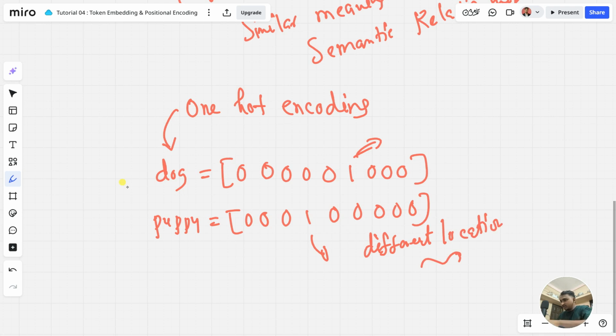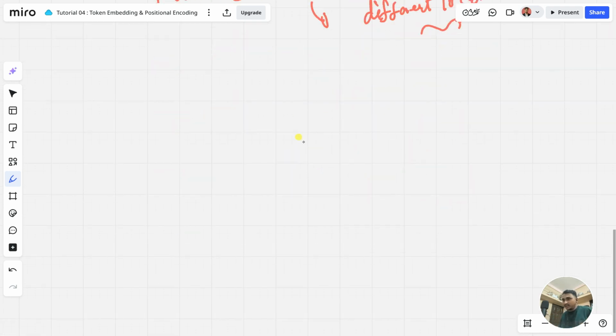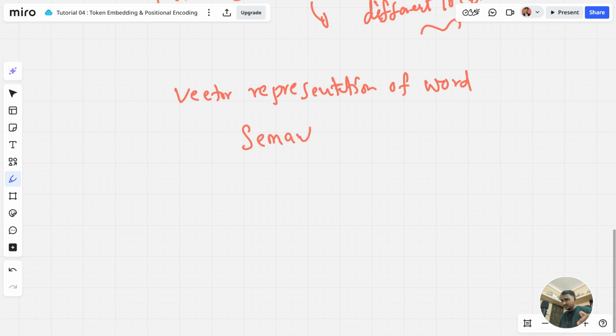Now, what is the solution? The solution is nothing but the vector representation of the word. The vector representation, or you can say the vector, can capture the semantic meaning. Vector only captures the semantic meaning of the word. So in the case of semantically similar words, we can use this vector representation of the word.